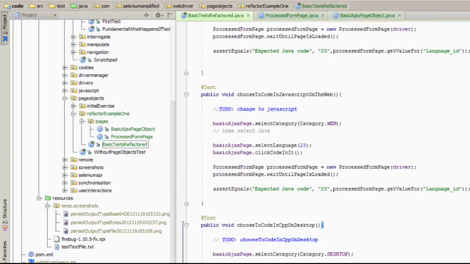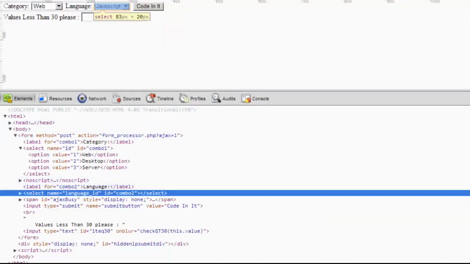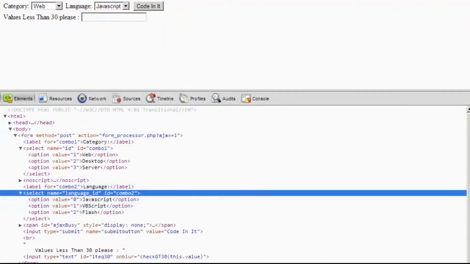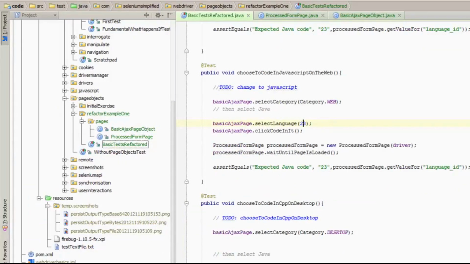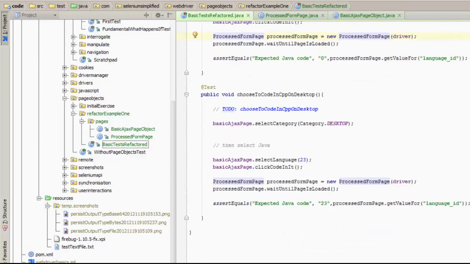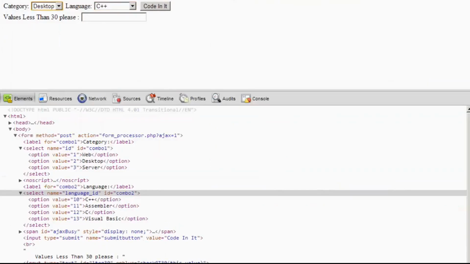So JavaScript for the web, let's find out what value that is. Web, JavaScript. So that is 0. Because I'm going to do this quickly, let's see if this works. So we're expecting a 0 to come back. Then C++ on the desktop, let's change to desktop. C++ on the desktop is 10.